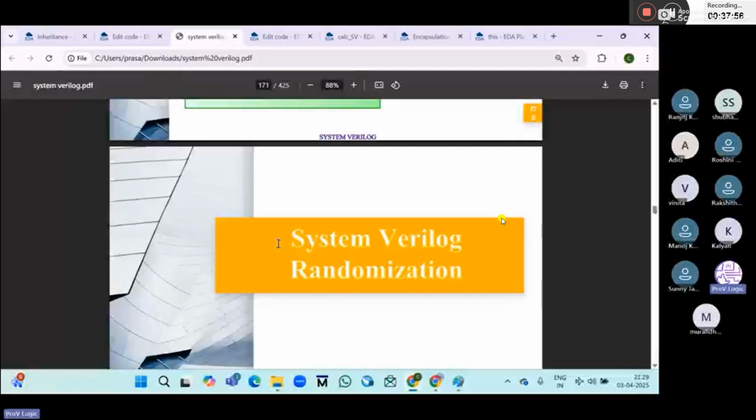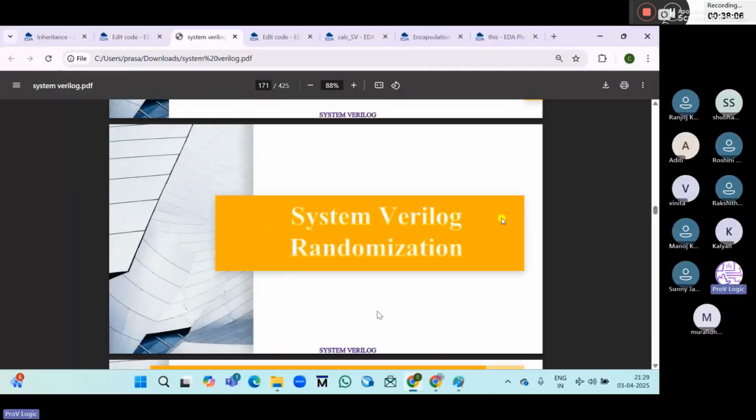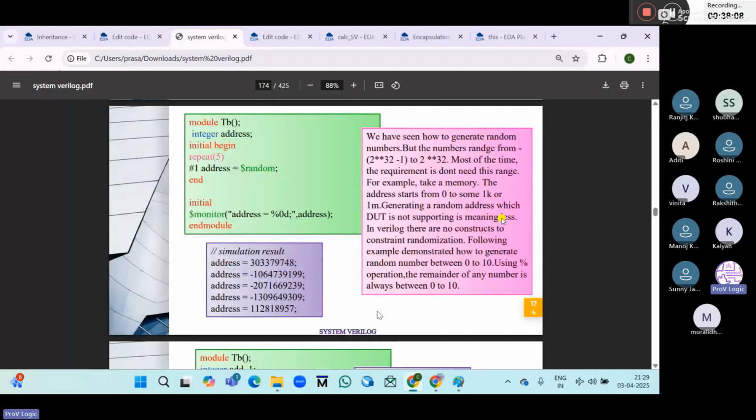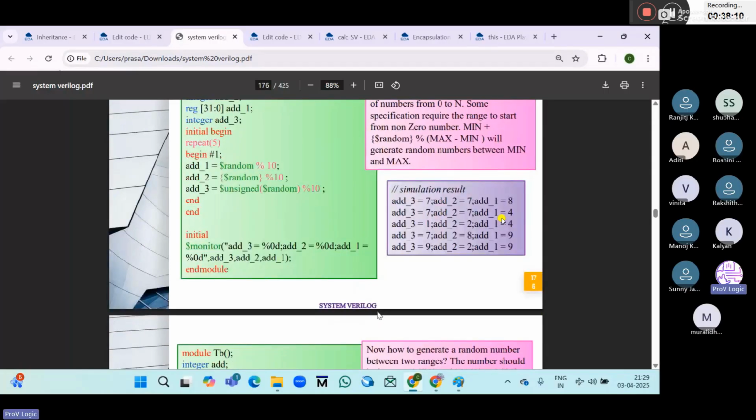Mostly this week we will complete OOPS. After OOPS, randomization and constraints. Randomization constraints will also take mostly 1 to 1.5 weeks. And coverage, we will discuss later, not now, very briefly. We'll have an advanced workshop on coverage.